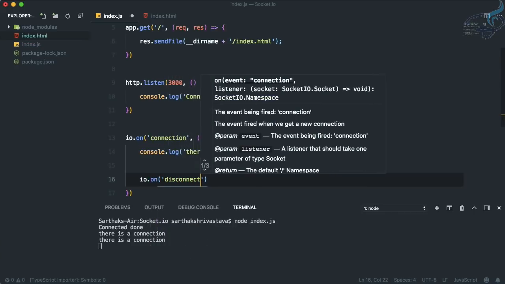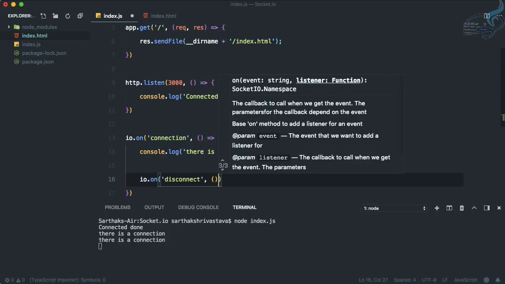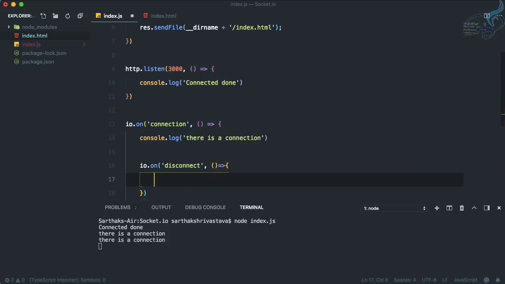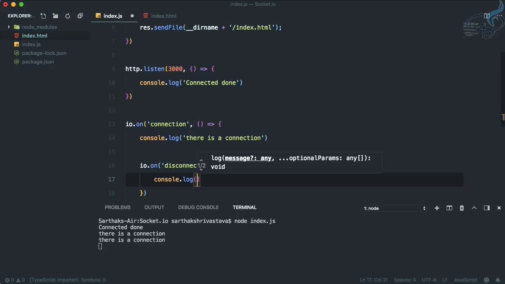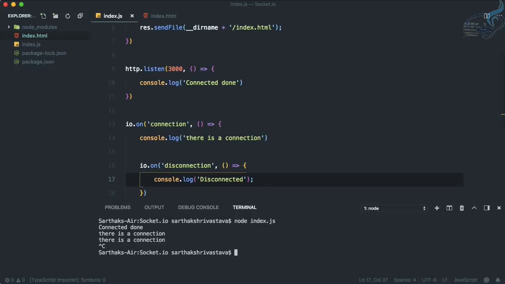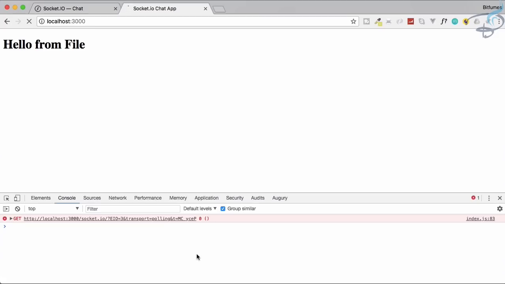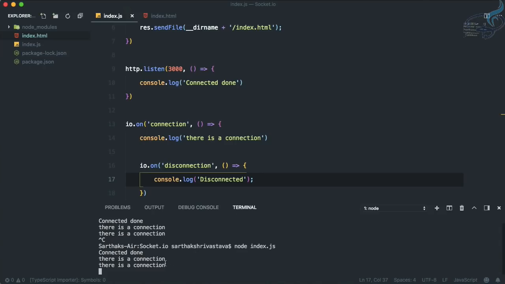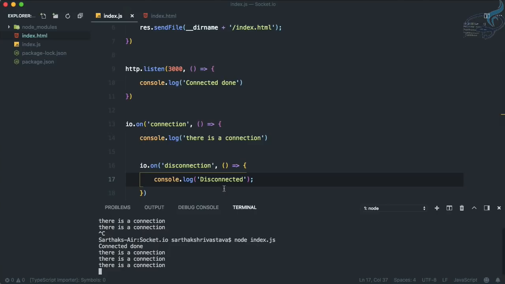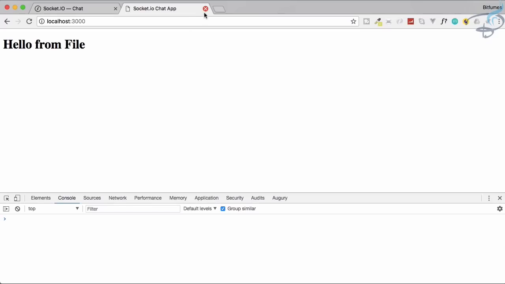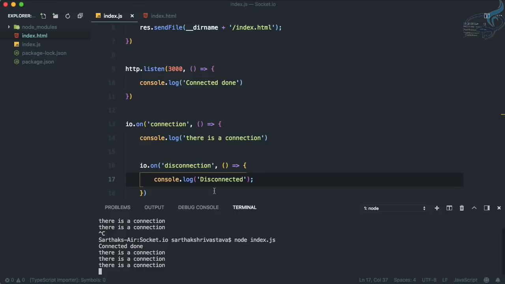disconnect. Okay, so simple one again, and I think this is disconnection. Let me try this, console.log disconnected, and restart. Okay, so there's a connection, there is a connection 2 times, there is a connection one more time, but if I close this, okay, so disconnect maybe.